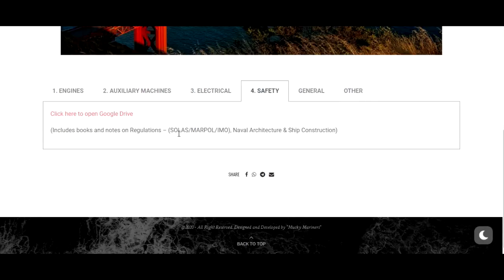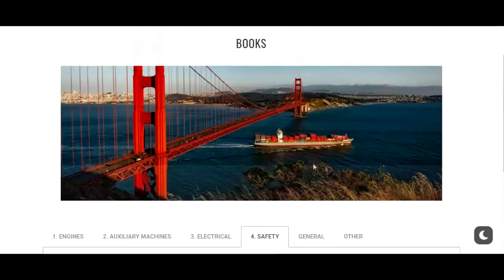I've also seen people roaming with hard drives full of books, so you don't actually need them. Just come over here, you have all the books on the drive. You can always download them, look through them, and I think it's really helpful for everyone.